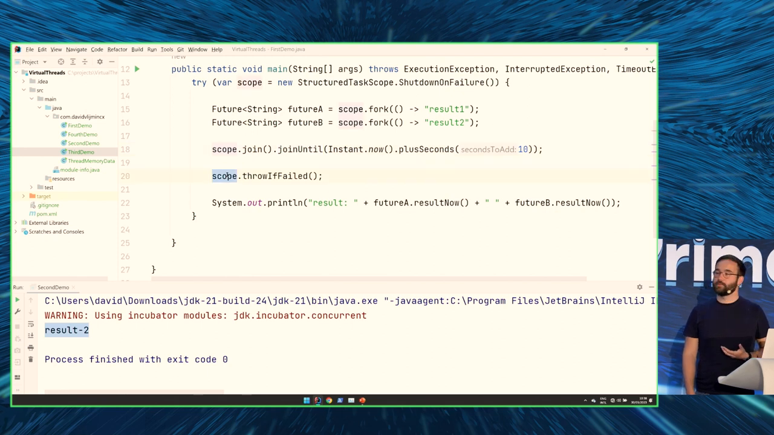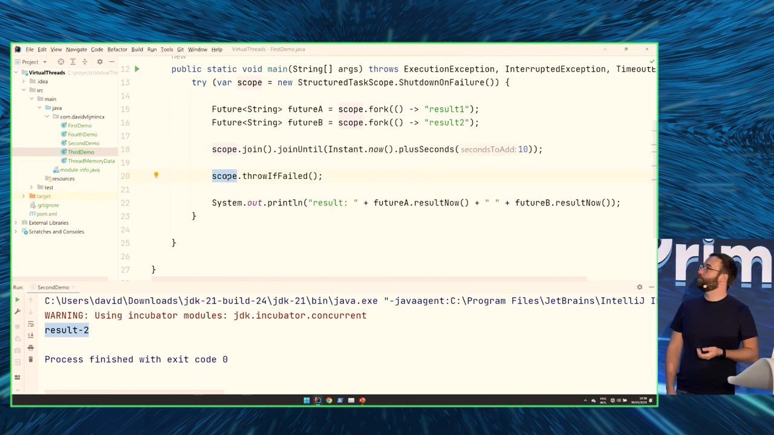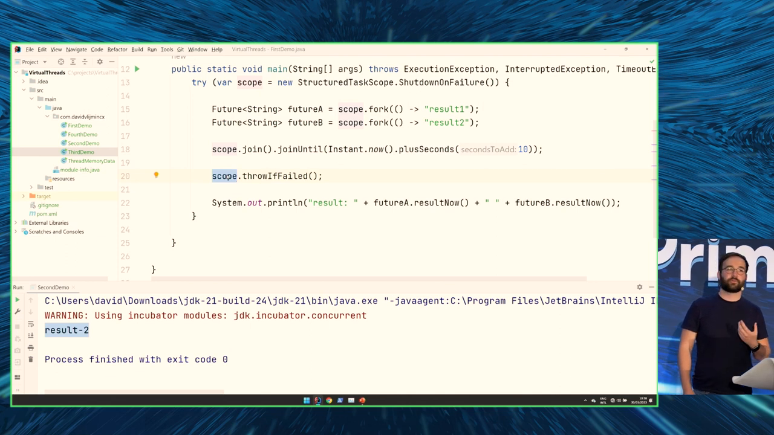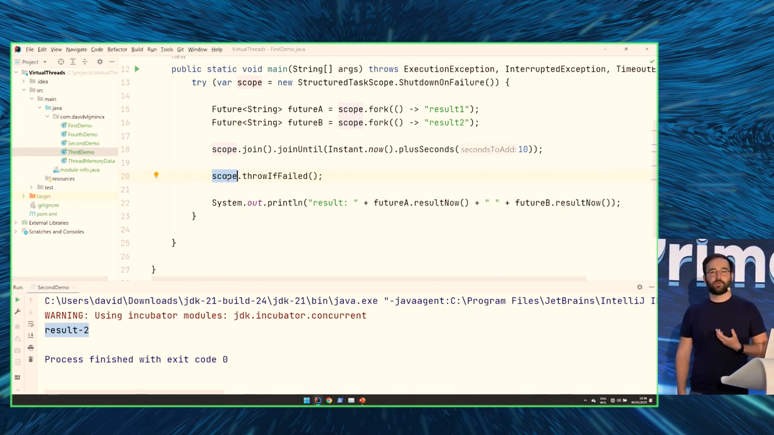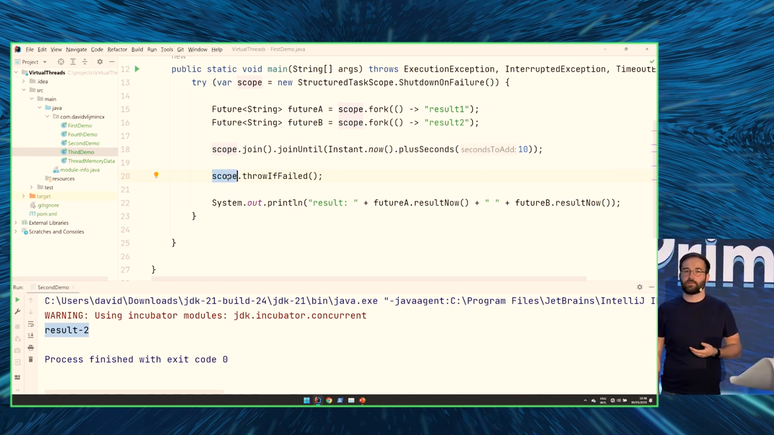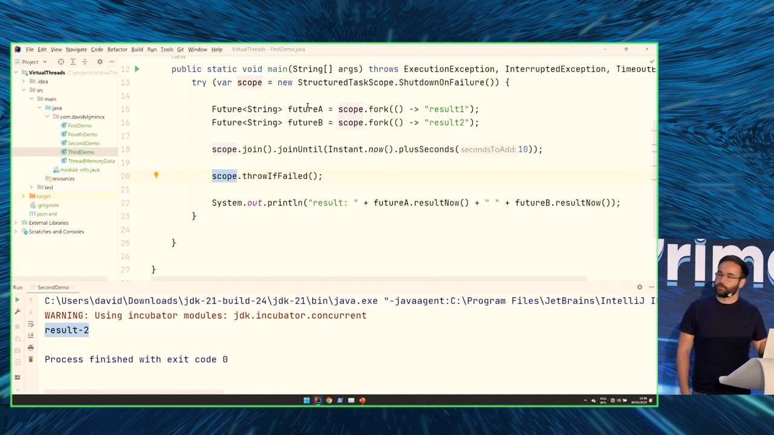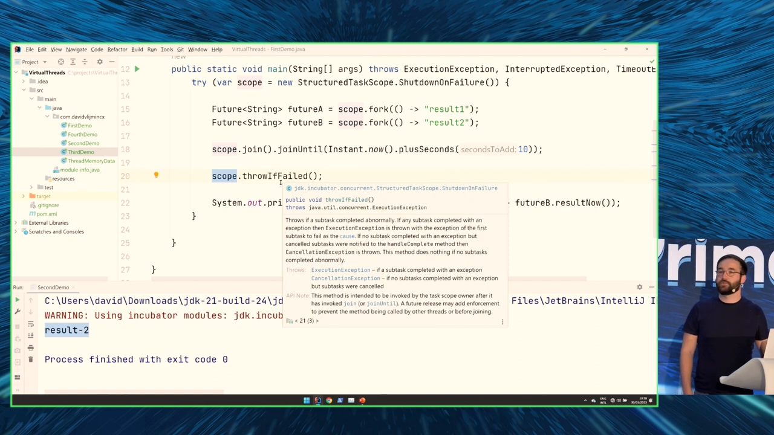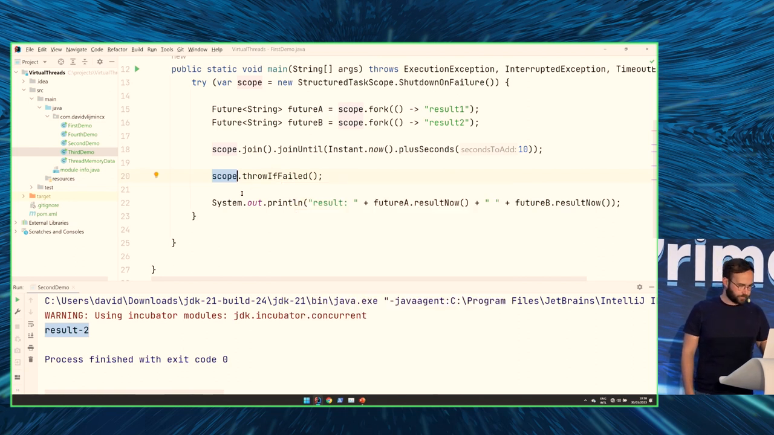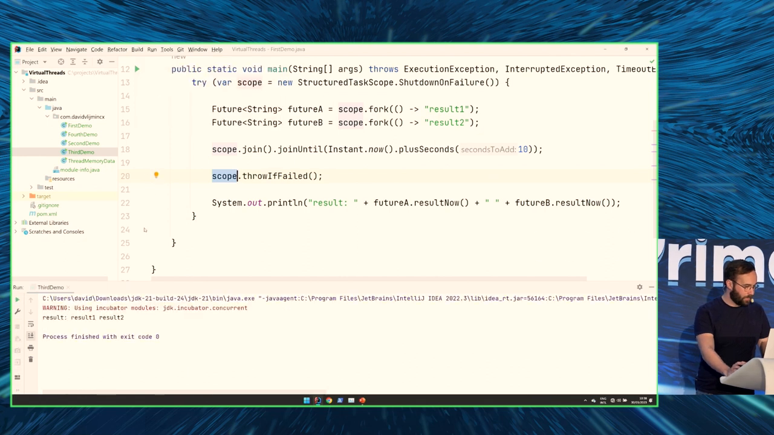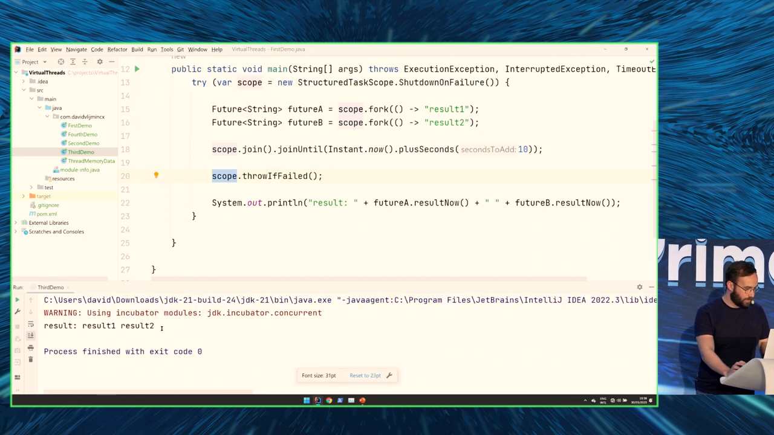And then you can see something interesting. This is the scope.throwIfFailed. The throwIfFailed will rethrow the exception that has happened inside the first failed thread. So if one of these would throw an exception, I can rethrow that same exception using the throwIfFailed method. So when I run this example, you can see that it prints result 1 and result 2 to the console.